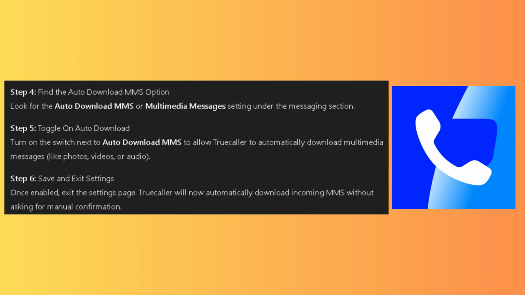Find the auto download MMS option. Look for the auto download MMS or multimedia message settings under the messaging section. Toggle auto download. Turn on the switch next to auto download MMS to allow Truecaller to automatically download your multimedia messages such as photos, videos or audios.